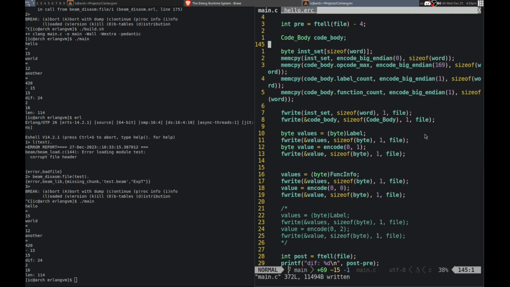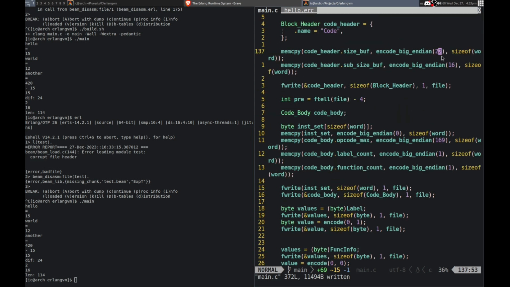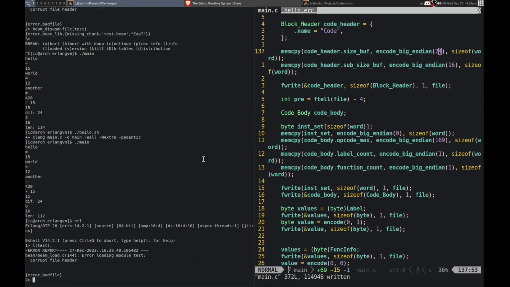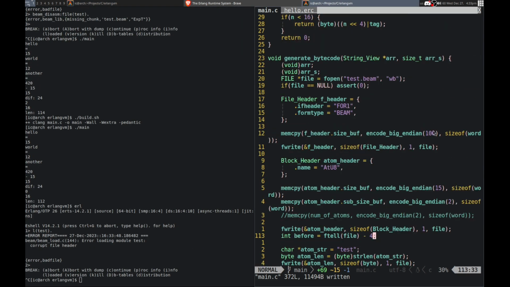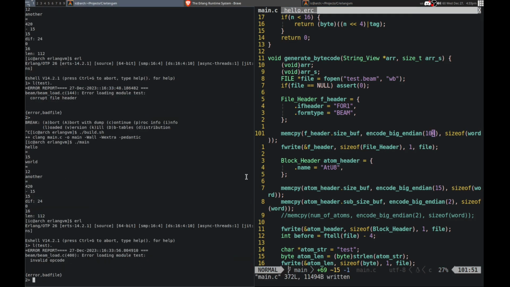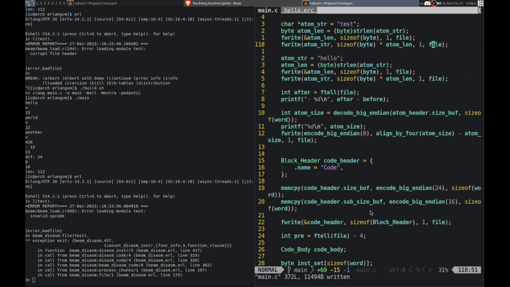And also I need to change the size of this one to have still only one label. But this needs to be 24. Okay, now the size is different, so I do need to change it back. Valid opcode, okay. So, yeah, now it's different. Func info. It doesn't like that, okay. Doesn't like the func info.